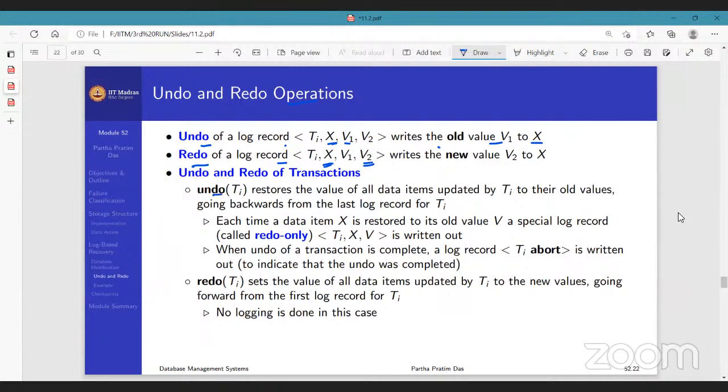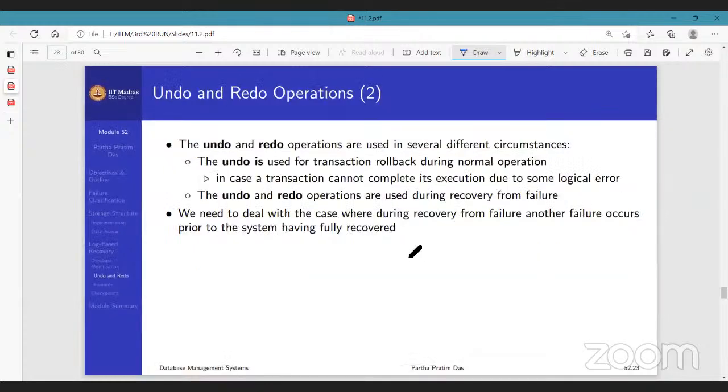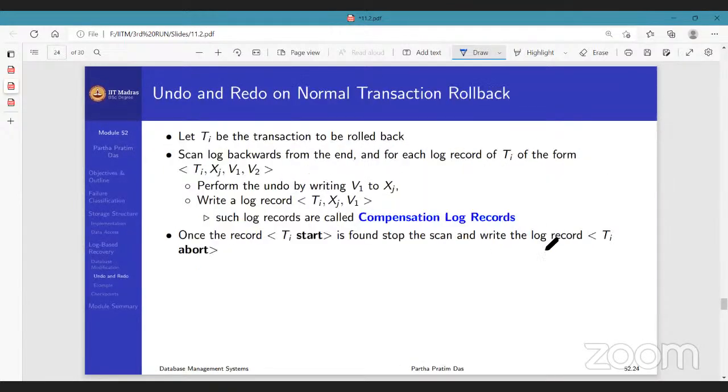So what happens when we perform an undo operation is it restores the value of all the data items updated by Ti to their old values. And in redo, it sets the value of all data items updated by Ti to the new values. So remember this. After this, you can go through all this. So here, what is compensation log records?